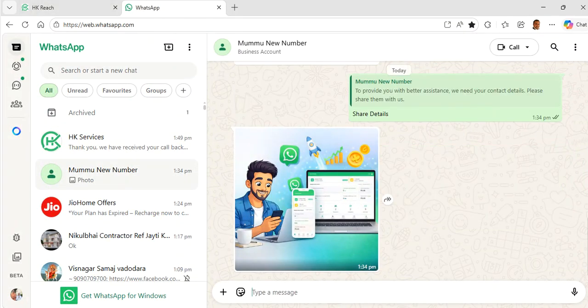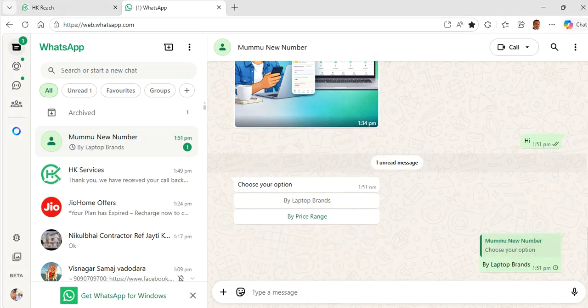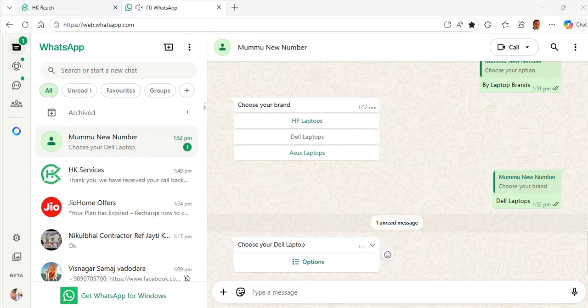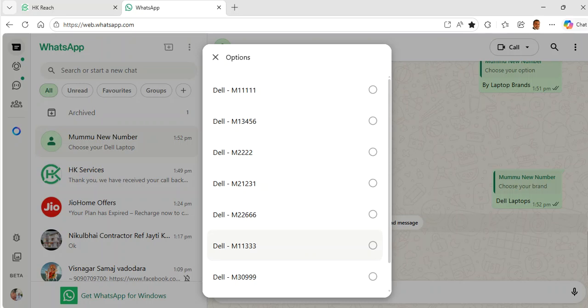So here it is. For example, if I say hello or hi, here we can see the two options have arrived, and let me choose, for example, by brand. As soon as we choose the brand, I got another auto response, saying, hey, which brand would you like to have? And I can choose, for example, Dell laptops. Here we can see Dell laptops has given the list of options, and when we click on these options, it will give me the list of all the Dell laptops available here.